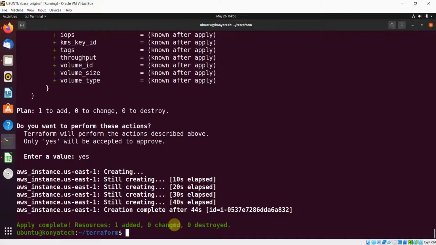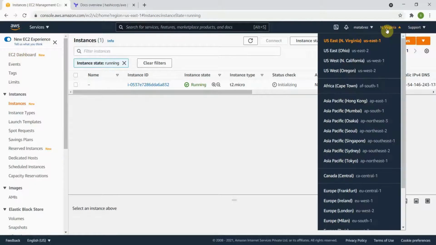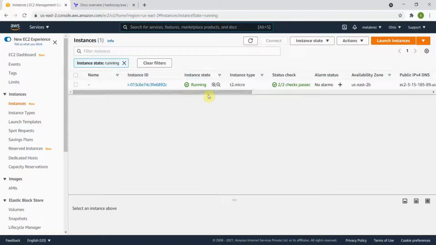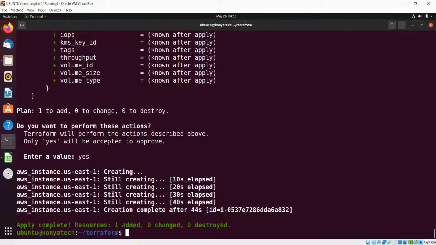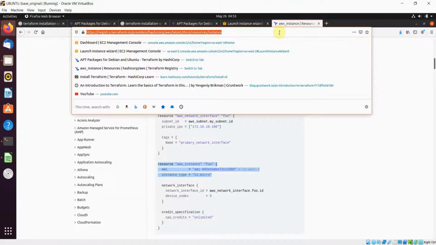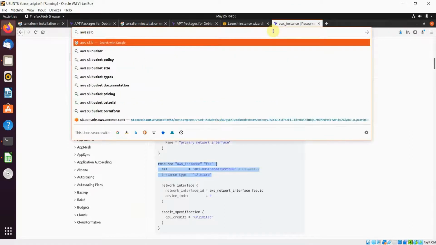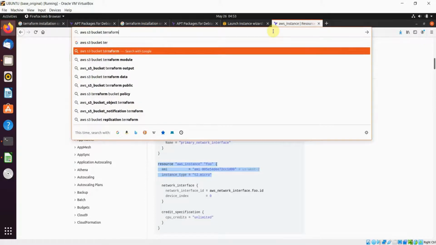So like this, we have not removed, but we have updated, added the new code, and also we can verify in the US East region too. So here also we are having one more instance. This is the EC2 instance created. So guys, let me create the storage, AWS S3 bucket.